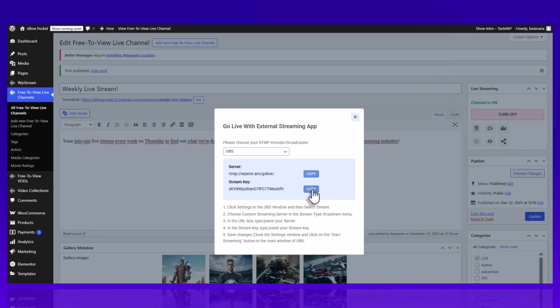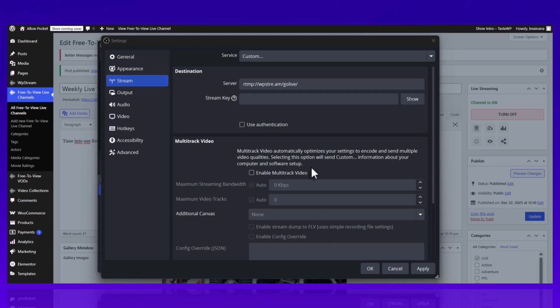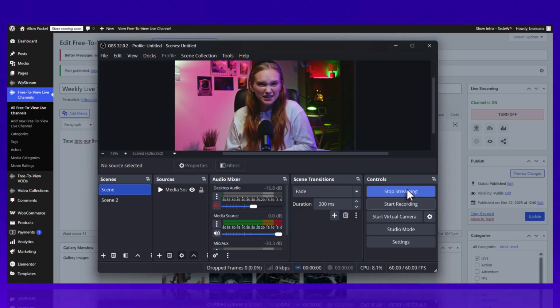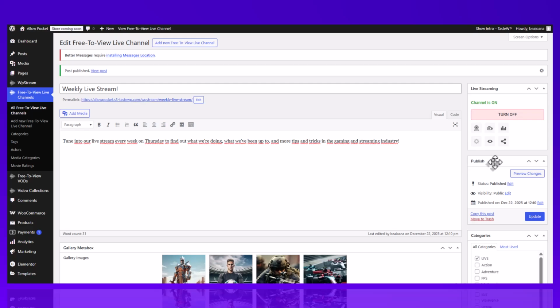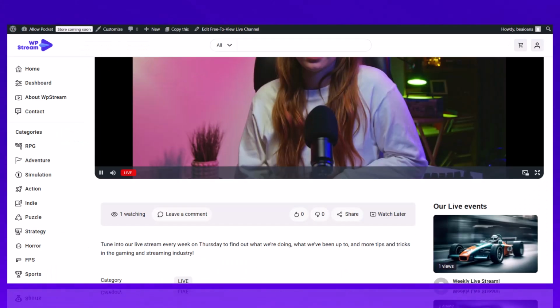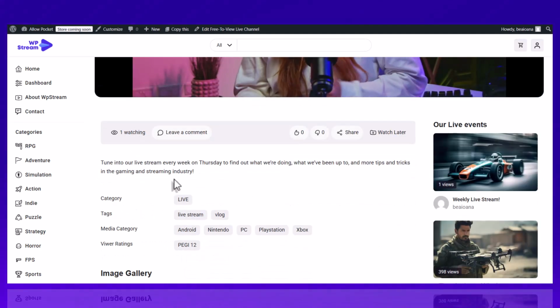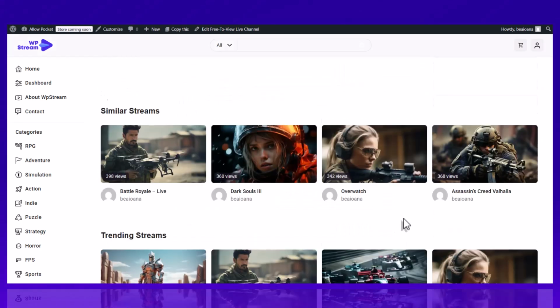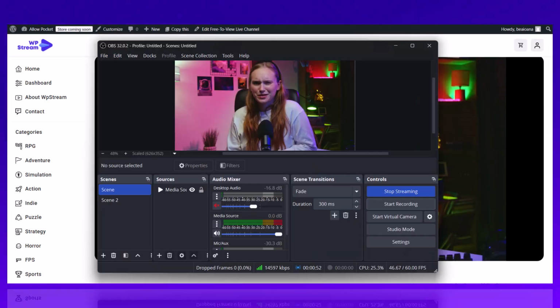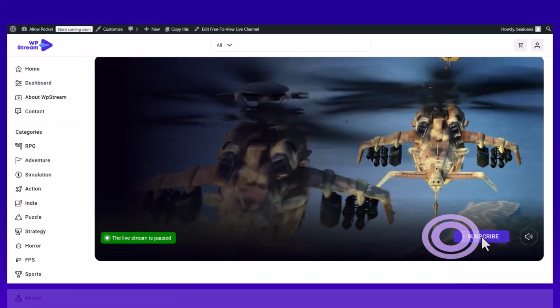So once we've added these the first time and clicked on start streaming to actually live stream on our site, that's how you connect your WpStream channel to OBS Studio. And the next time you go live, you don't have to go back to your site. So I'm clicking on start streaming and clicking on view channel, and here is my live stream on my site. I've gone live using WpStream with OBS Studio, and this is how my live stream looks. Once I've done that, I will click on stop streaming.